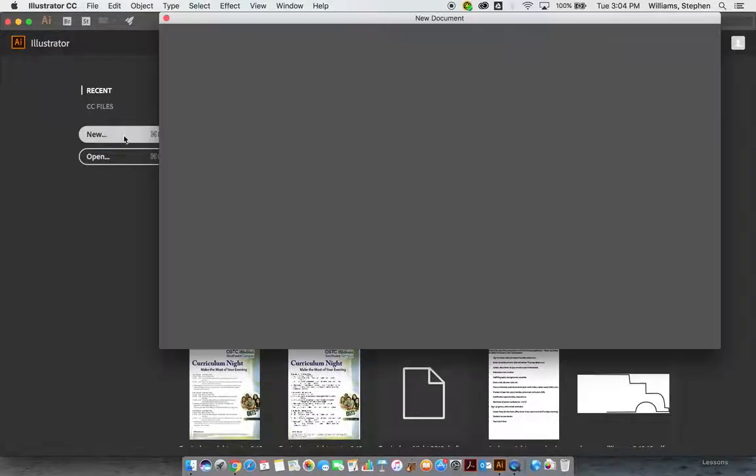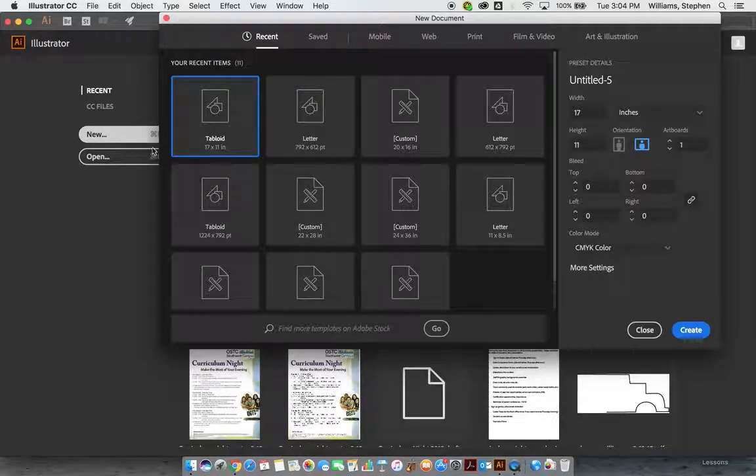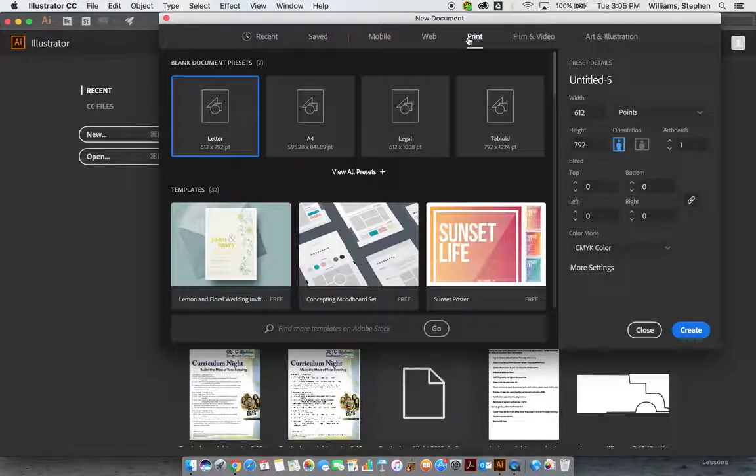I'm going to create a new file. I want to do this in a tabloid size sheet. So you can go to print, find tabloid. If we change it to inches, you'll see that it is 11 by 17. I'm going to change the orientation to landscape and hit create.